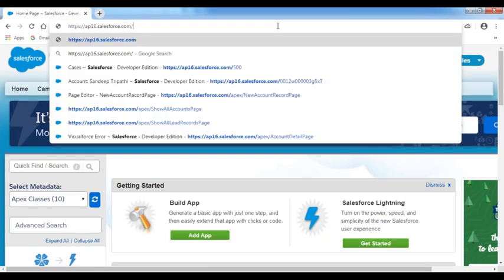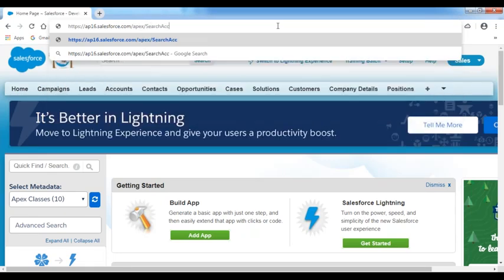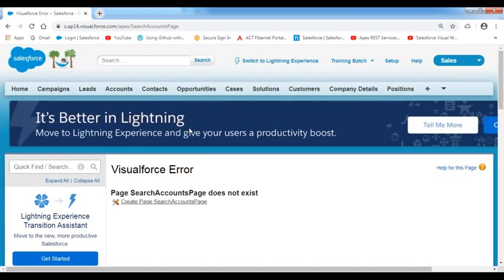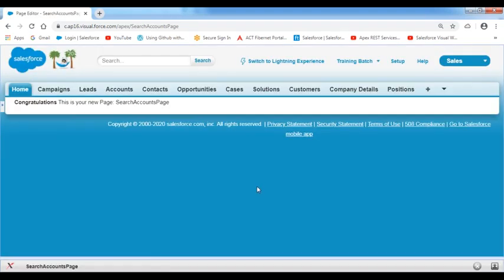So let's go with this practical part now. I'm designing a page with the name SearchAccountsPage. With this name, no page has been designed as of now, so it is giving this error message: page SearchAccountsPage does not exist. Now I want to create this page, so click on this link. Now a new page will be created for you with the specified name.